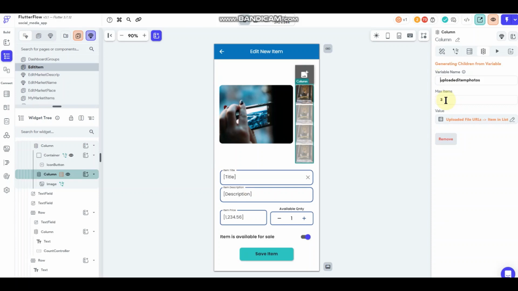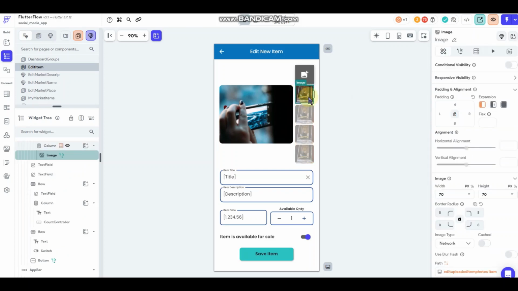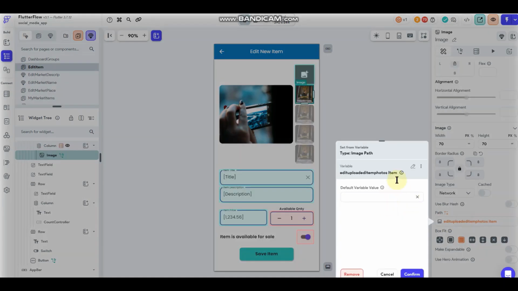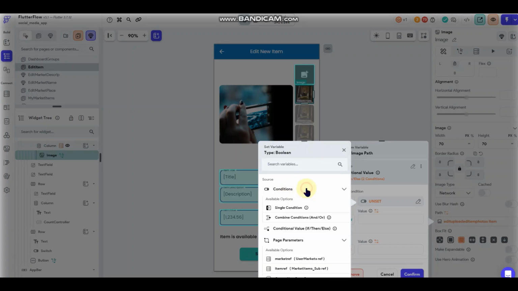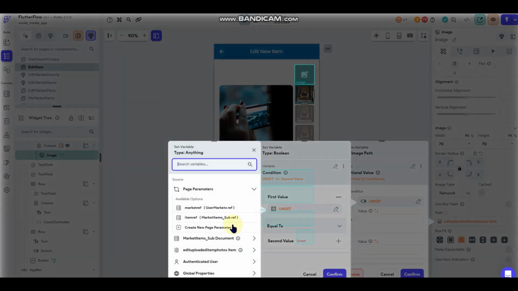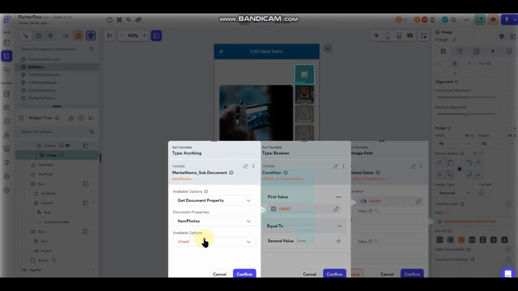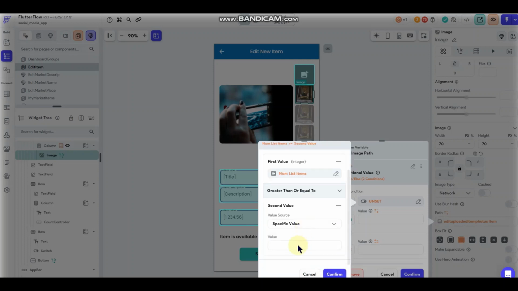First of all, I want to go over here in my query, and I do want to go ahead and just change the name to edit so that it's a little bit more clear. I'm going to leave the query the same, but I'm going to highlight the image, and I'm going to change the path. And I'm going to use an if then else condition to display which photo we should be seeing here. So I'm going to go ahead and do the if then else. Choose my top one. I'm going to do a single condition, and I'm going to go to my market item, and I'm going to select item photos, and I'm going to choose number of items, and then I'm going to choose greater than or equal to specific value of 1.